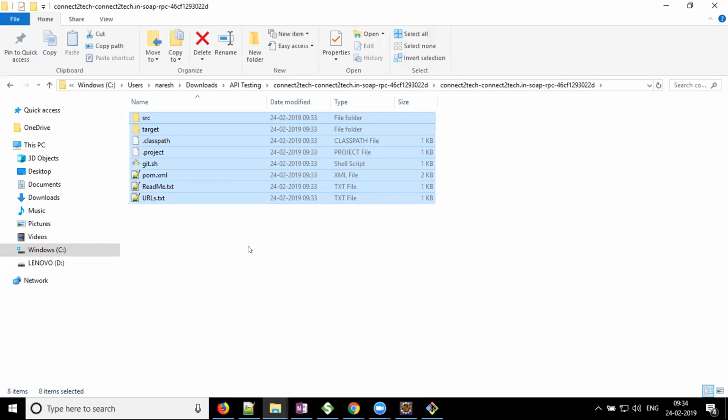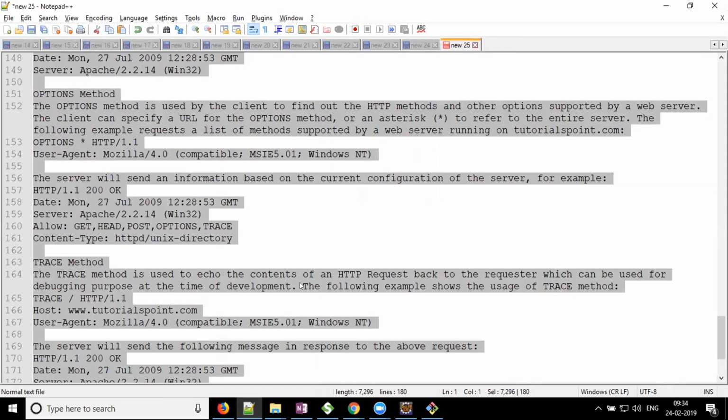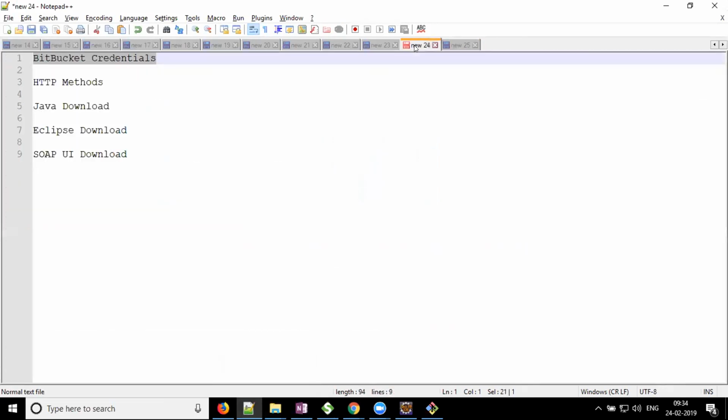Okay, so this is how we make use of Bitbucket. We will get into more of it later on, but that is enough for now to allow us to move on to the next thing. I have shared the credentials, and I have told you how to access the code and how to download the code. Okay, so now let's get started with HTTP methods.